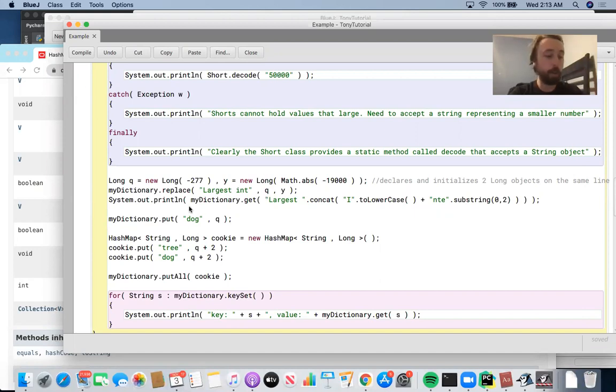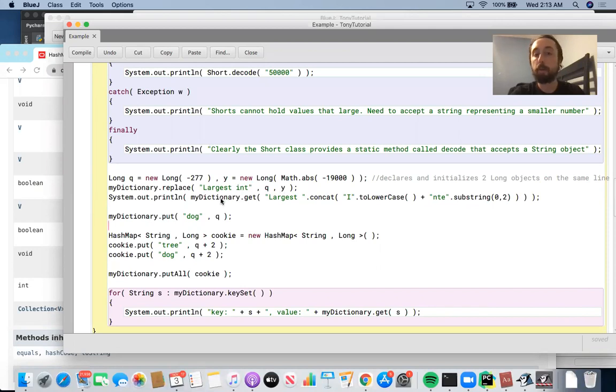And so then we could go ahead and say System.out.println of myDictionary.get of "largest".concat of "I" with a capital I, .toLowerCase, plus "nt".substring of 0, 2. So here I'm just practicing some more methods from the String class, which we discussed in lessons 5 and 6 at great length. But the point is that this would form largestInt. It would form the same key as you see here, because this would become a lowercase i, and then as a result of calling substring of 0, 2, we would only get the n and t. So we would just get largestInt.